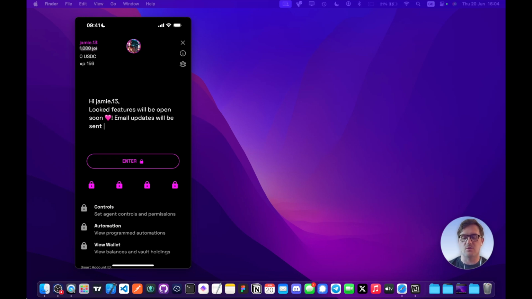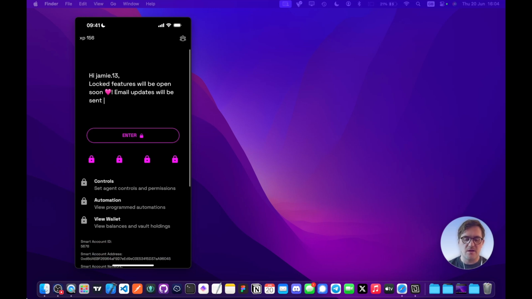In the top left-hand corner, you can see we've got our username now. We have our balance available. We have our experience points, more on that to come, and our USD balance. As you can see here, currently the features are locked, but as we open these up over the next coming weeks, we'll email you with any updates.